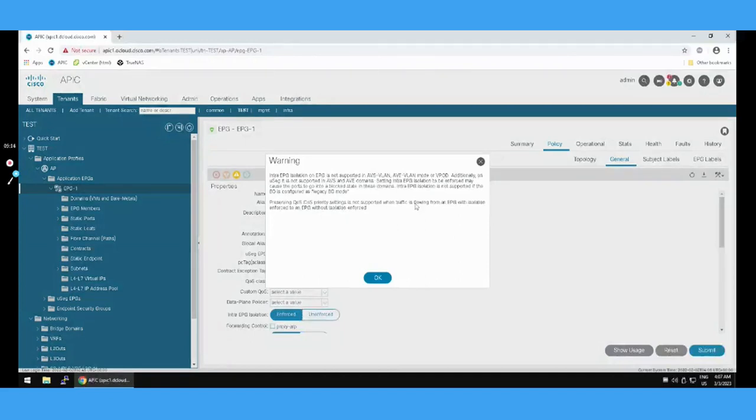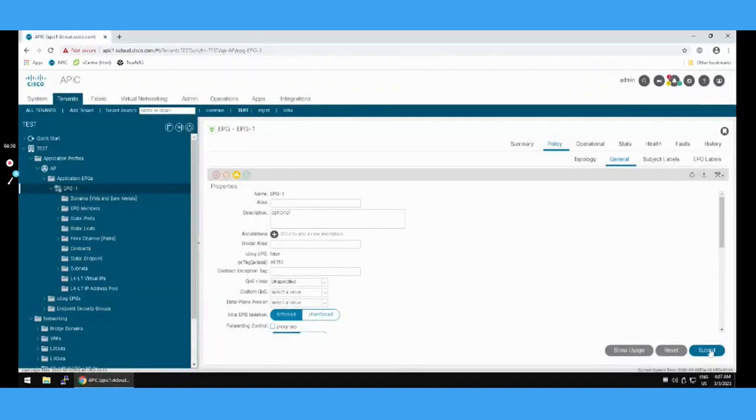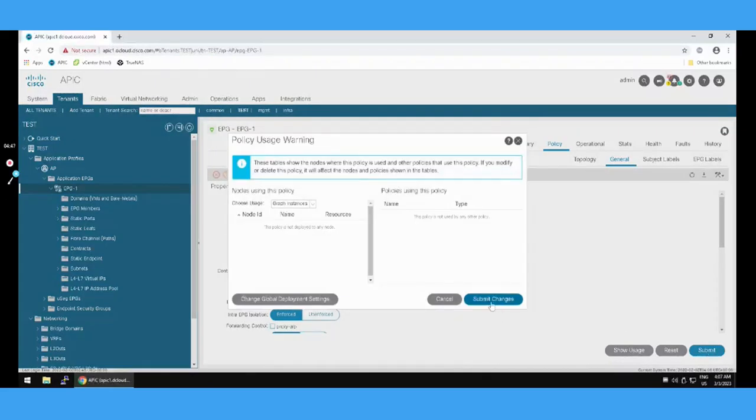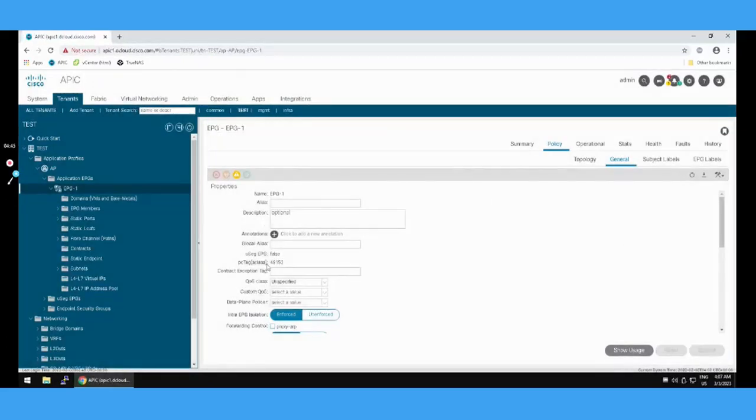These are a few limitations if you are going with the intra EPG isolation option. Intra EPG isolation is not supported on the AVS VLAN and AVE VLAN, and additionally microsegmentation is also not supported on the AVS and AVE, and preserving CoS priority is not supported. So QoS CoS priority will not be supported. Let's click okay and submit. So this is how we can implement the intra EPG isolation feature.